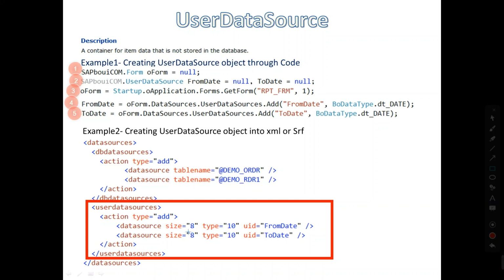The first attribute is size, which defines the size of your user data source, and the second attribute defines the data type basically. So we have taken here 10, which is the value of dt underscore date enum. Here you can see. So similarly you can take here 8 as a short string, 9 as a long string. Here the third attribute is the unique ID of your user data source. The first one is from date and the second one is to date.